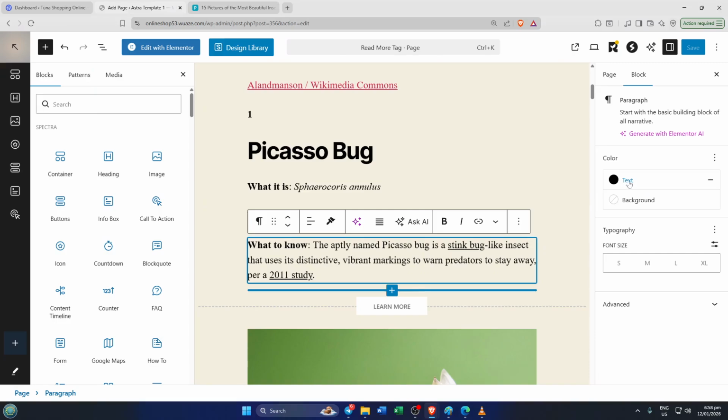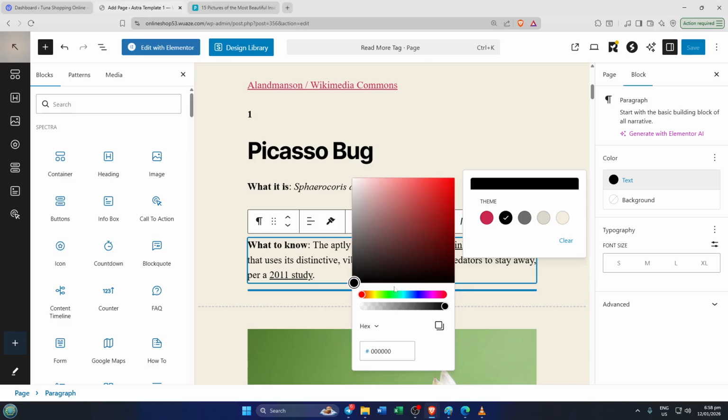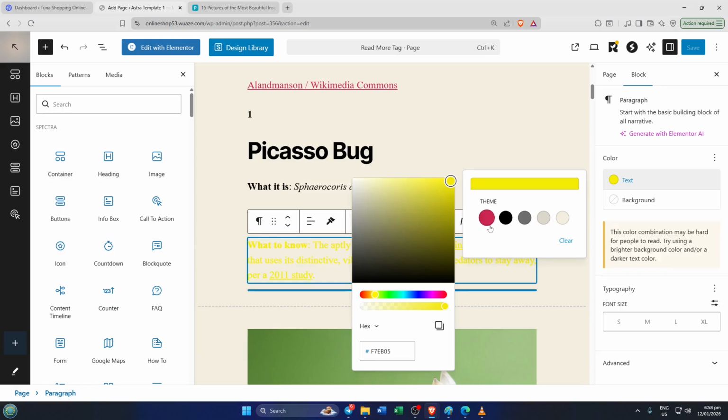After selecting your colors, remember to preview your changes to make sure it all looks good. Don't forget to hit Update or Publish once you're happy, so your brilliant new colors will show up live on your site. Alright, I hope this walkthrough made customizing your block colors in WordPress much less intimidating.